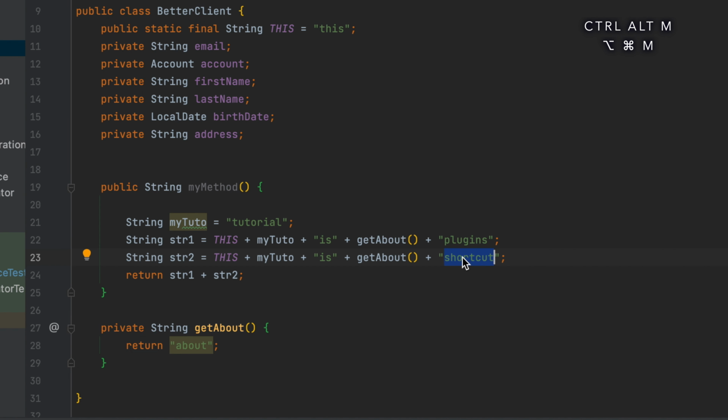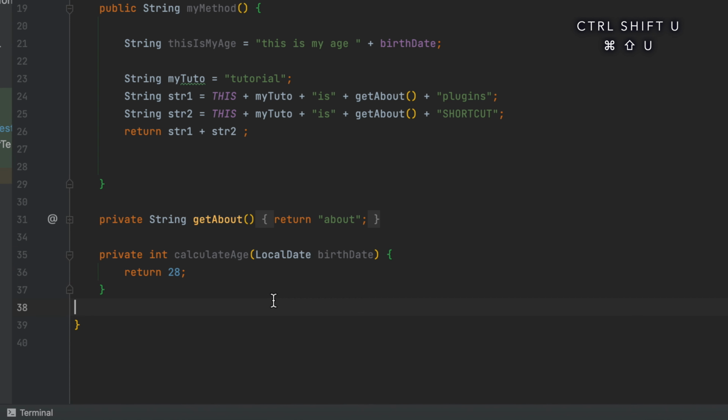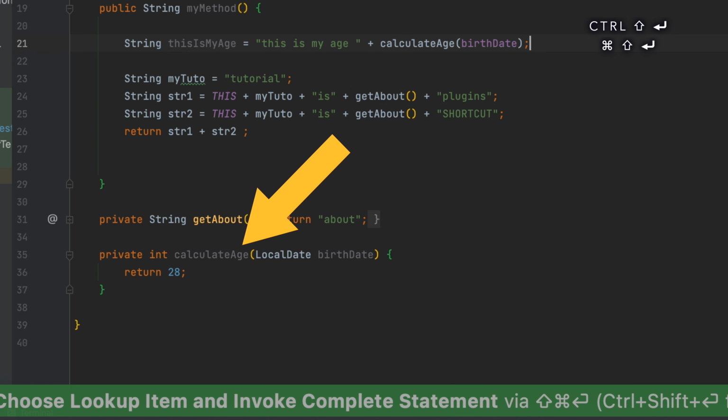Sometimes I need to switch between upper and lowercase, and Command-Shift-U is a time saver for this. And this leads to the last useful shortcut for this part of the video, which is Ctrl-Shift-Enter. By pressing those three keys, we're going to invoke a sort of intelligent completion. So here for the example, IntelliJ will recognize that we're trying to use the birthday variable as a parameter for the calculate age method.